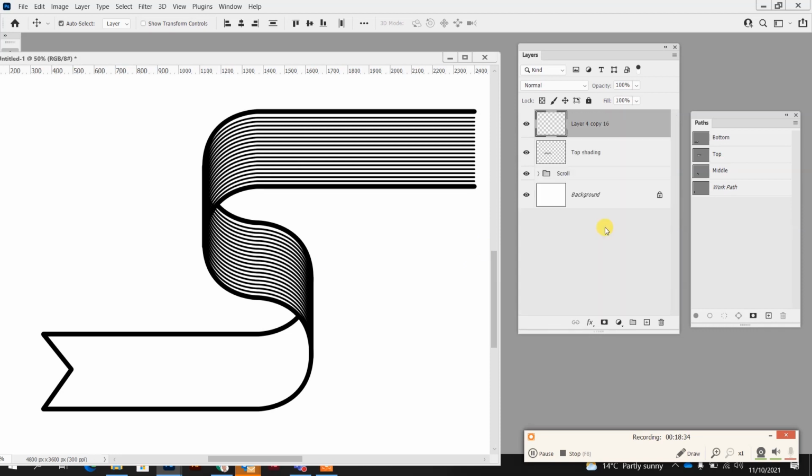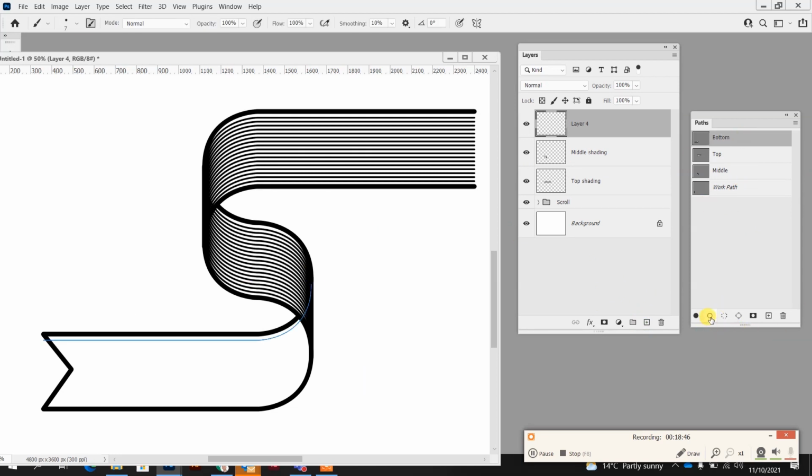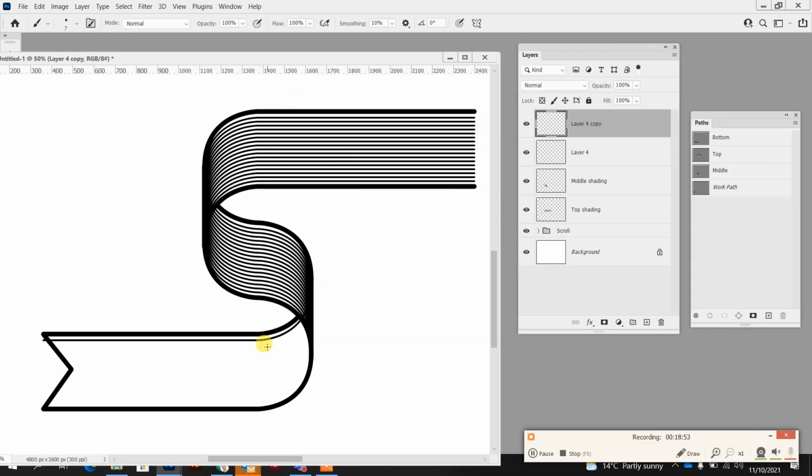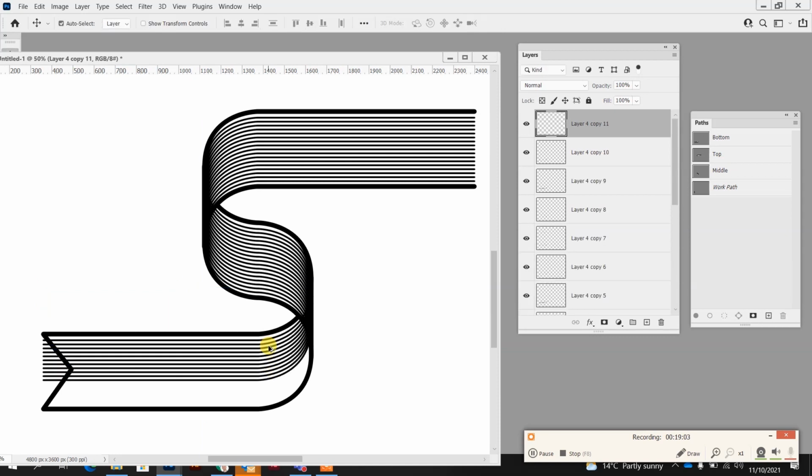Hold Shift, merge them together, call this middle shading. And then one last time, just with the bottom scroll, B, stroke, duplicate the layer, Control T, Control Alt Shift, and keep pressing T again.